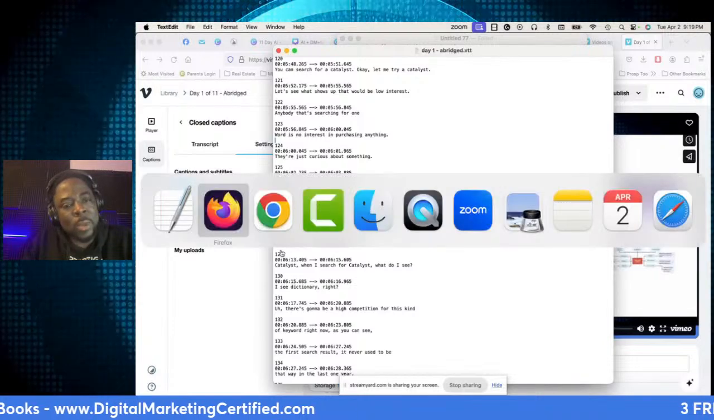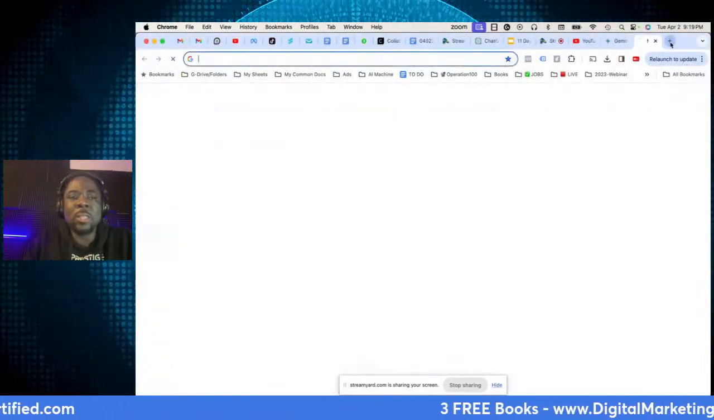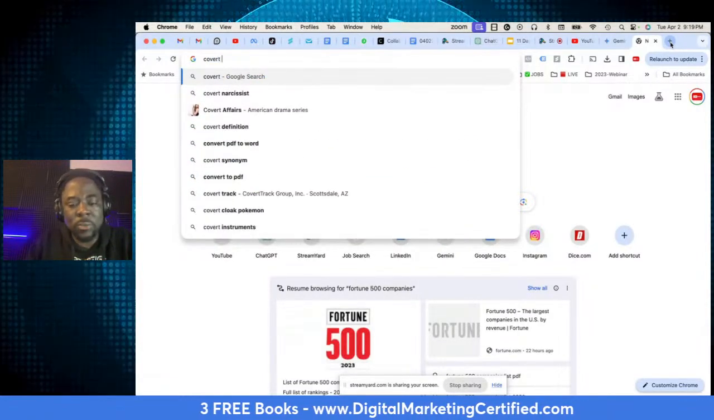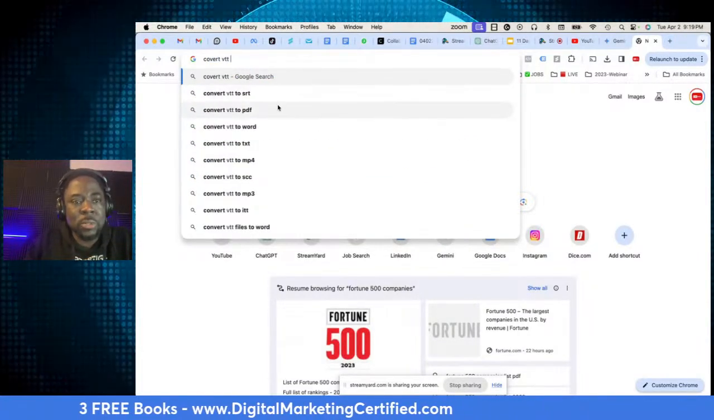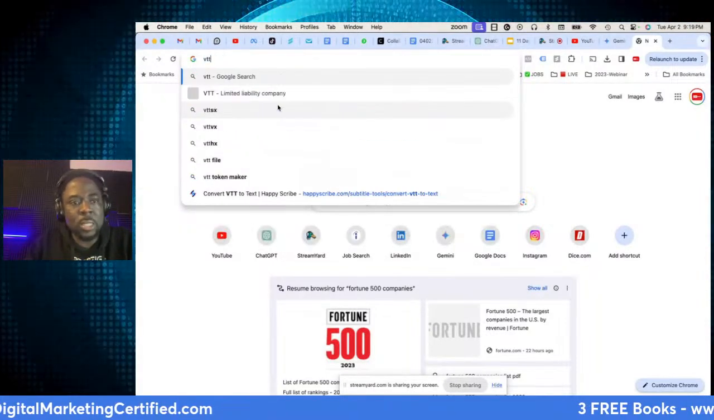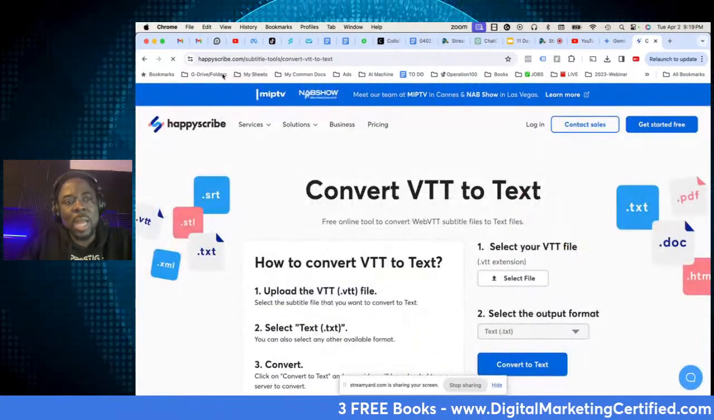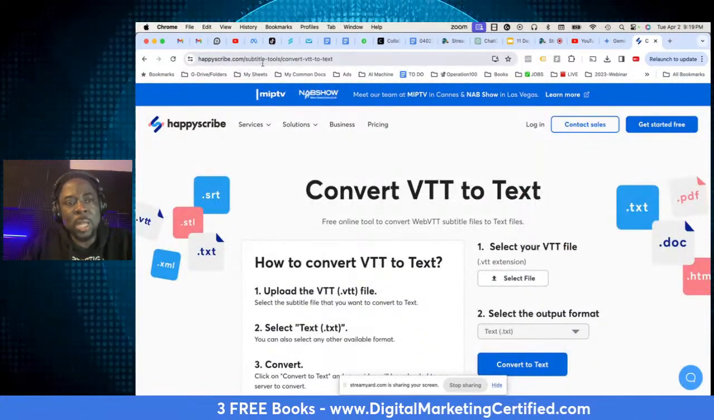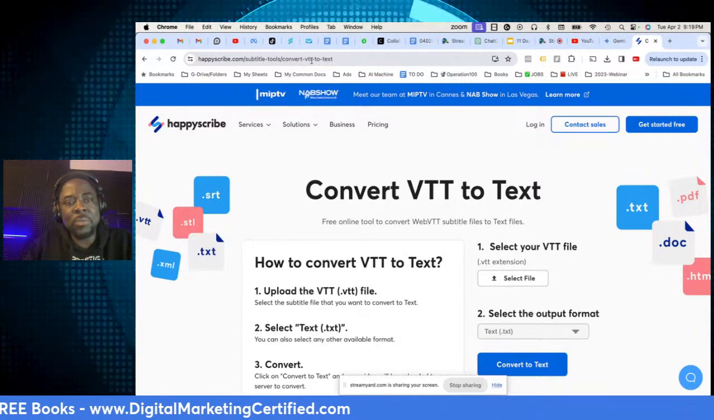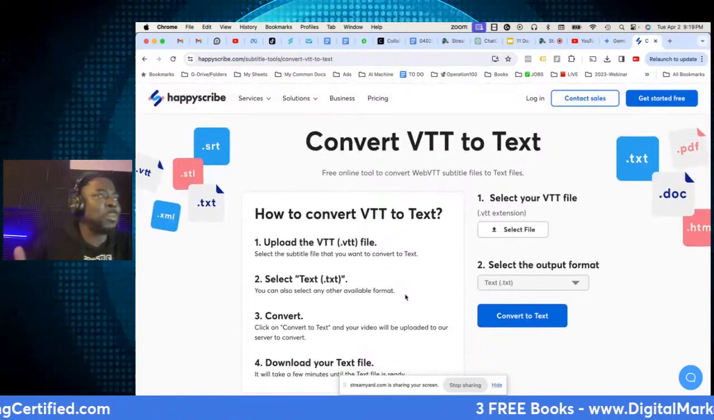All right, so I've saved that into my file now. And there's something you can easily just convert, VTT to text. There's a tool here. It's free. It's called appyscribe.com/subtitle-tools, convert VTT to text. You put the dash, right? So it's a free tool. Someone built this free tool.